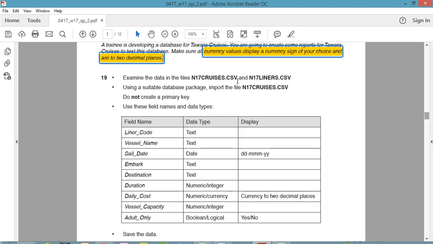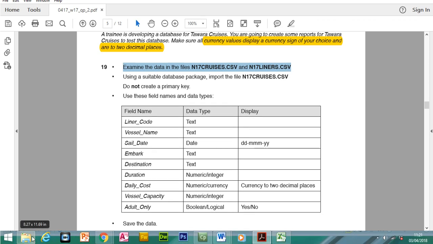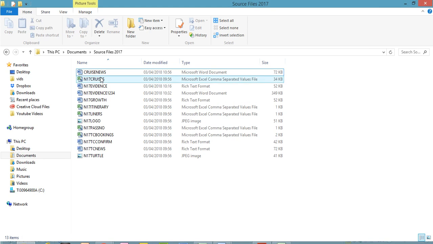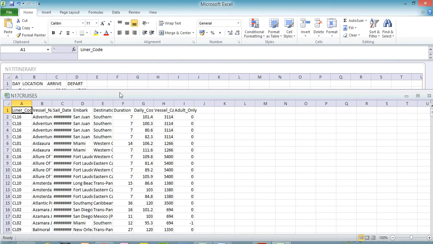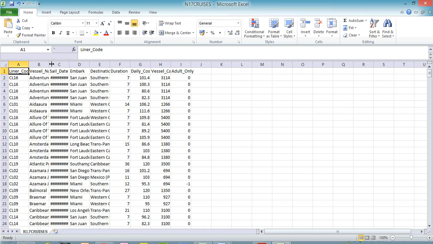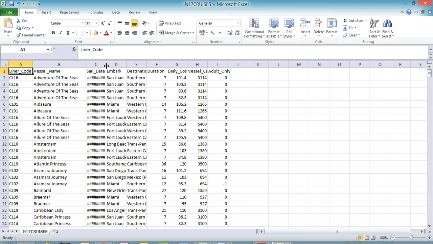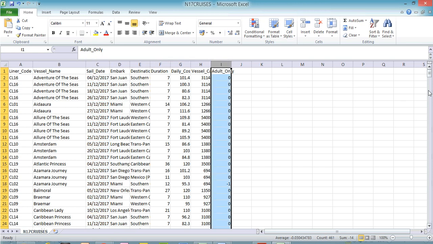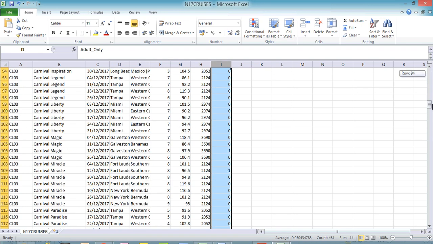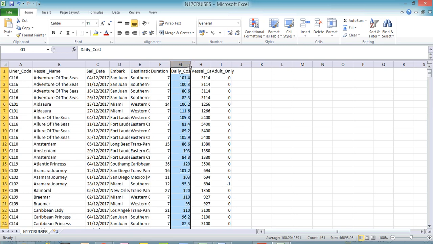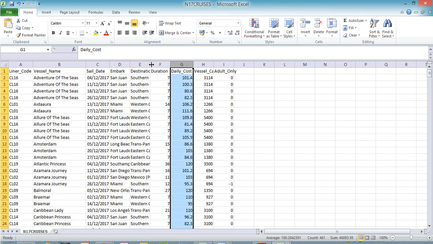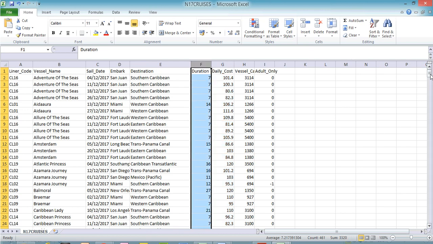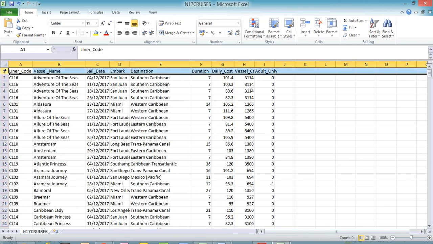Right. So examine the data in the files N17 cruises and N17 liners.csv. So what we can do, we can have a quick look at these files. So this one here. I'm just having a quick look. So we've got a date and time field. This looks like it's going to be a Boolean field because it's got 0 and -1. We've got values which contain decimal numbers, so this will be a double. And then we've got integer values here. So we've got the field names along the top.